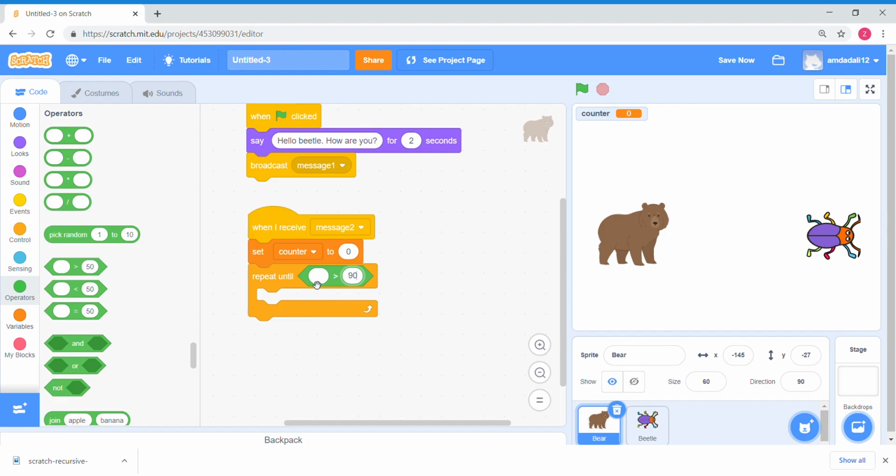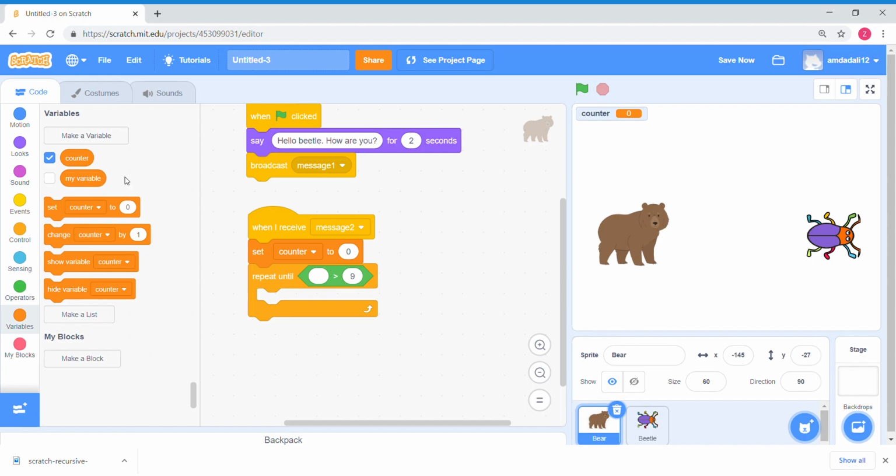And then when the counter reaches above 9, we want the repetition to stop. We want the loop to stop. Okay, this is known as iteration. So put the variable in there. So when the counter reaches above 9, we want the repeat code to stop.